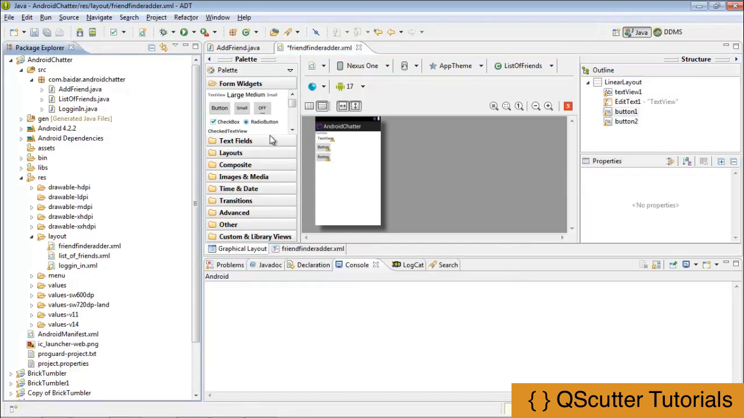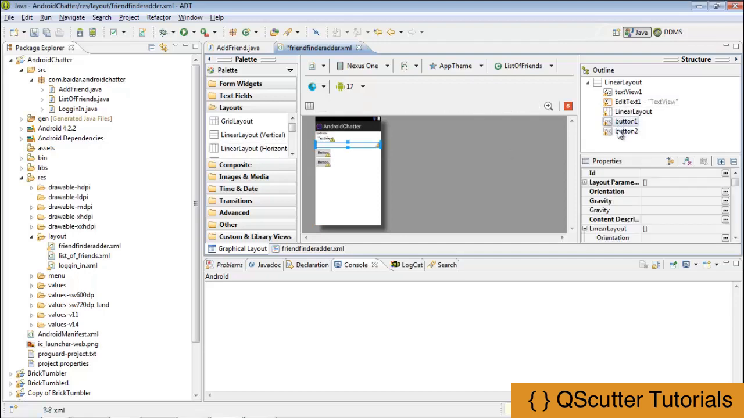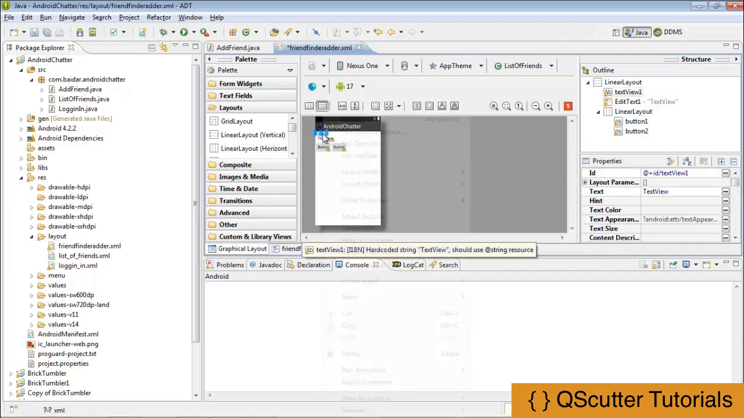So I'm going to use another linear layout, and that would be a horizontal one because I want to place them side by side. So I'm going to add in here the linear layout and add these two buttons inside this linear layout, and that's it. Now the next thing I'm going to have to do is change the text of the username.